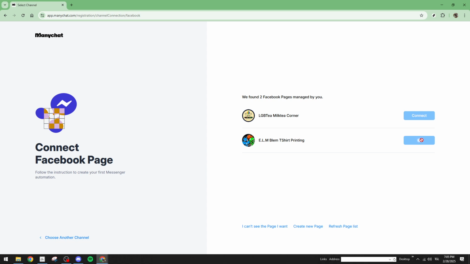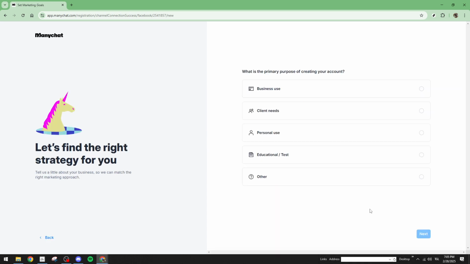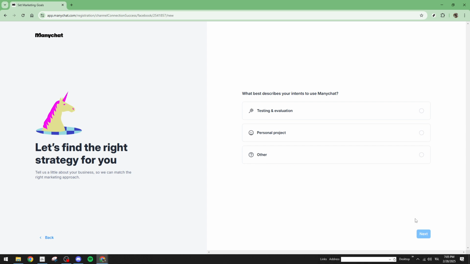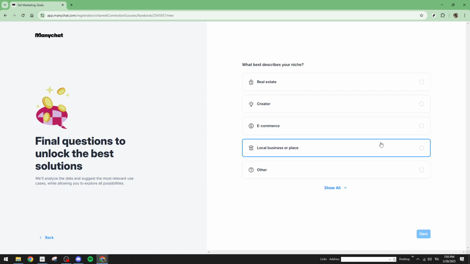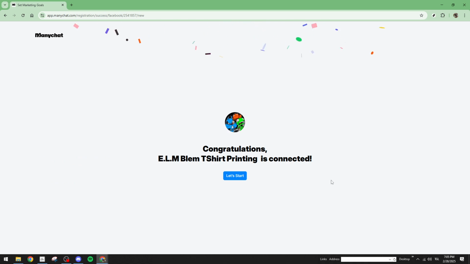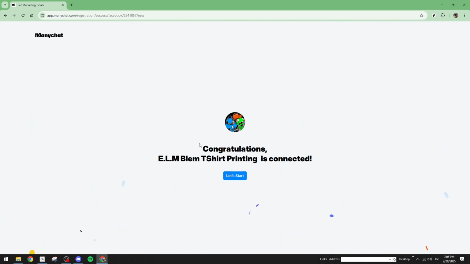Manychat offers different pricing plans, including a free plan and a pro trial. Depending on your needs and how you plan to utilize Messenger automation, select an option that best suits your requirements. If you're new to Manychat, starting with the free plan might be a good way to get acquainted with the features and functionalities. As you proceed, you'll encounter a series of questions designed to customize your experience. These questions will help Manychat tailor the setup to your specific preferences and business needs. Take your time answering these queries, as they will optimize your Messenger automation experience.